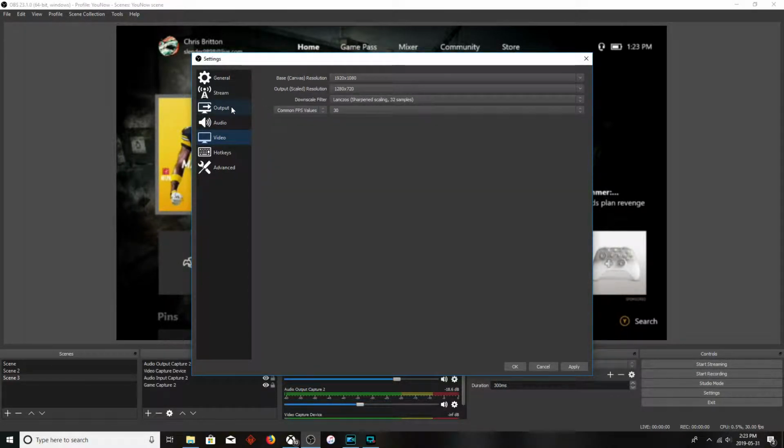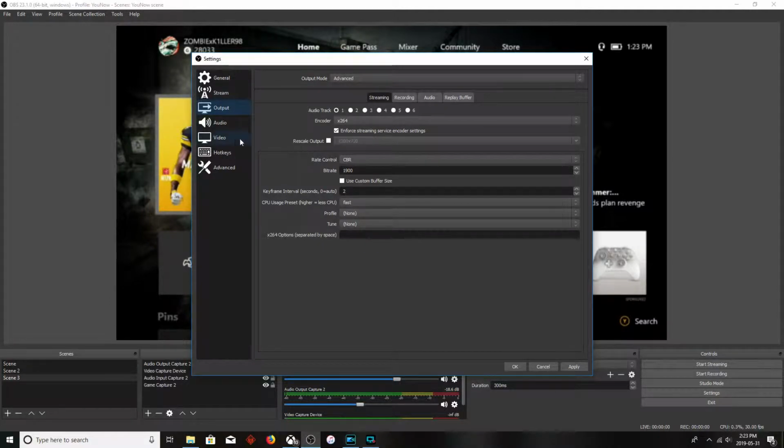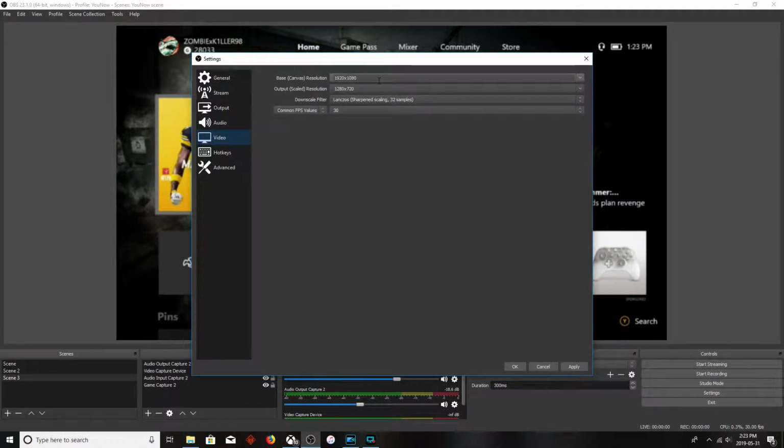So this is that resolution I was talking about. This is the same as right here. We're going to do it in video though. This is asking for your base canvas resolution. Now your base resolution is what you're actually viewing, this box behind us here. That's what you're actually watching it in. This is not the stream quality.